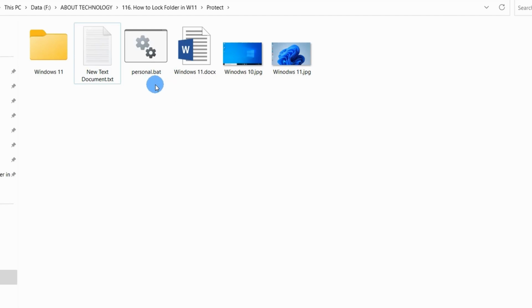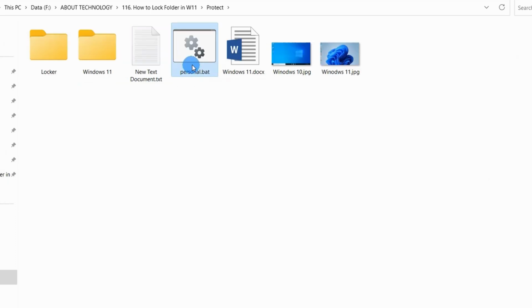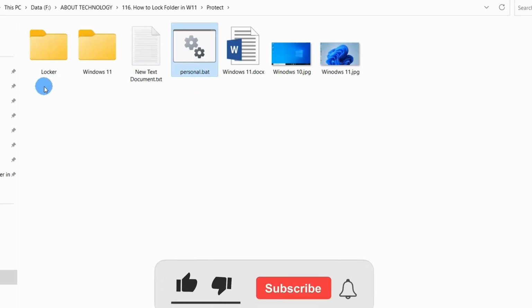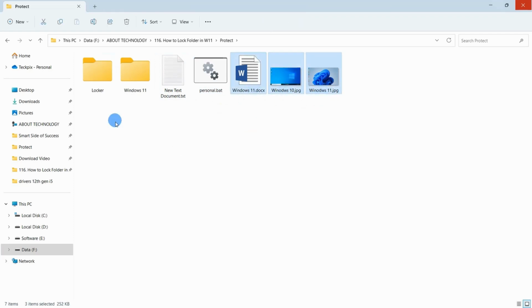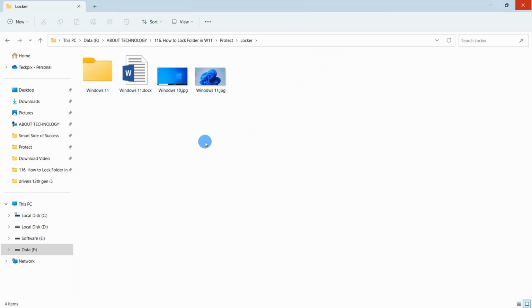Now to create a password protected folder, you just have to double click this file and it will execute and create a folder for you. So let's double click on this file. And as I said, it will execute and create a folder for you. So this is that folder. Now let me put all the files and folders that I want to protect in this locker folder. So let's proceed. I have pasted all the necessary files and folders in this locker folder.